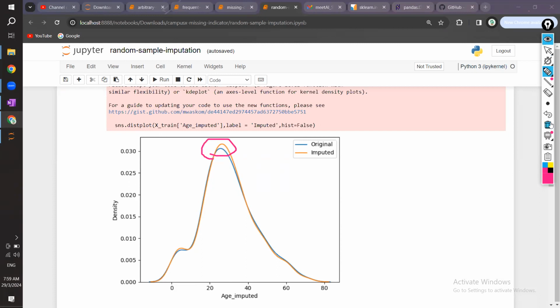The blue color is the original one. The orange one is slightly different. Wherever you are seeing a difference, that means that particular value was used to fill the missing values. For example, see here. In this part there is exactly no difference. The blue and orange are exactly the same, which means there is no difference.